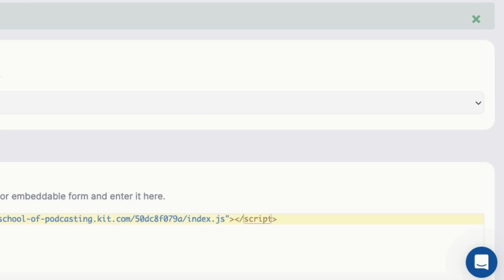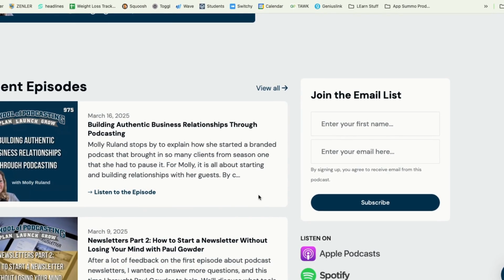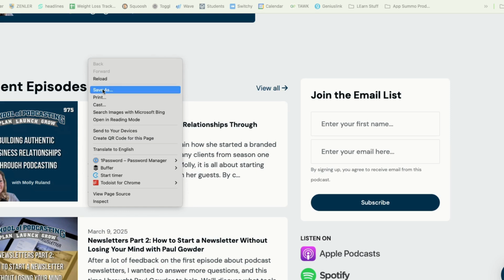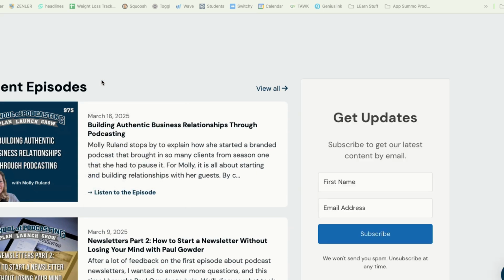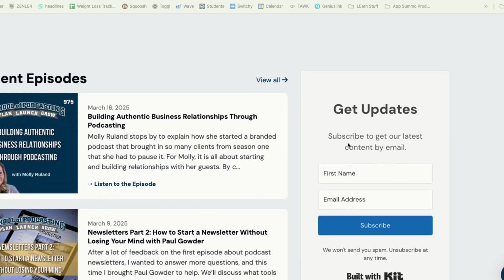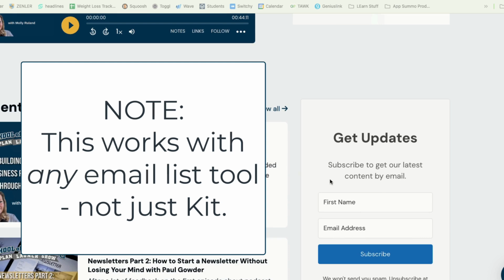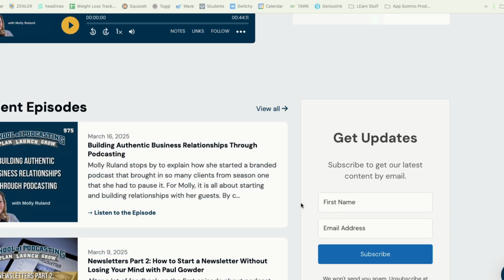And now if I go back to the website, there it is with the Podpage form. I'm going to refresh my screen, and there's the form from Kit. And now when somebody signs up here, it will go directly into your Kit account.